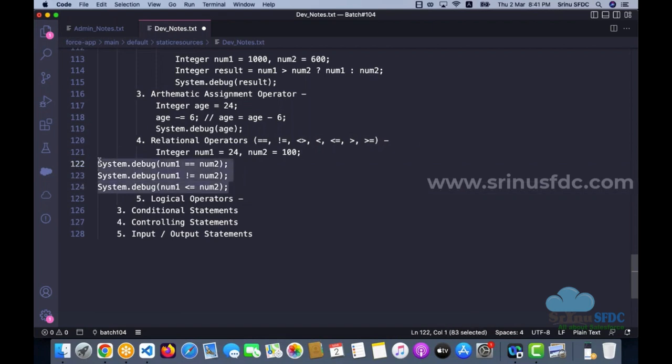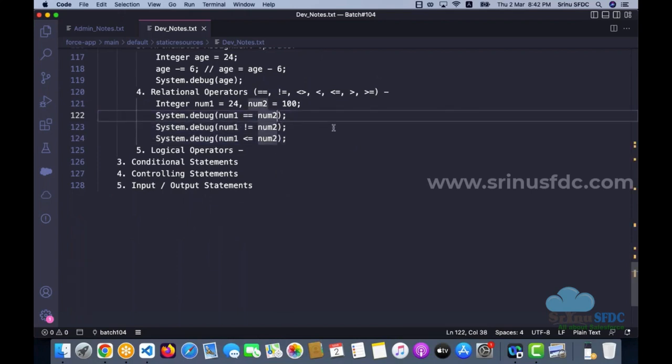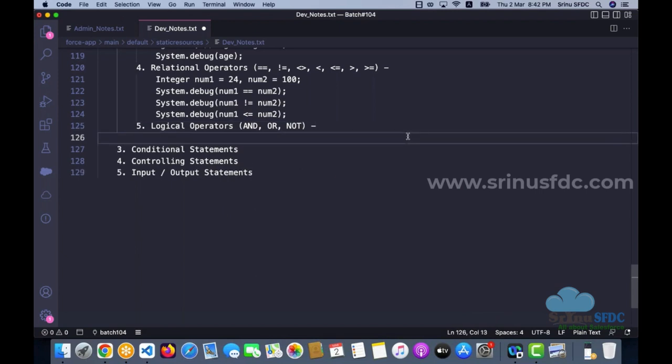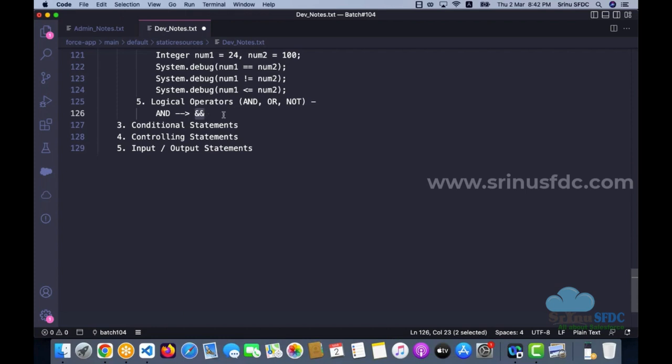Now the thing is, these relational operators deal with only one condition at a time. I want to combine two conditions. We have a requirement: condition 1 and condition 2 and condition 3, like that. When you have to deal with multiple conditions, we use the logical operators. When you say multiple conditions, you want AND or OR or NOT. So those things we decide with the logical operators. We have AND, OR, NOT. In the Apex programming language we cannot directly use the word AND, so we use this symbol for AND.